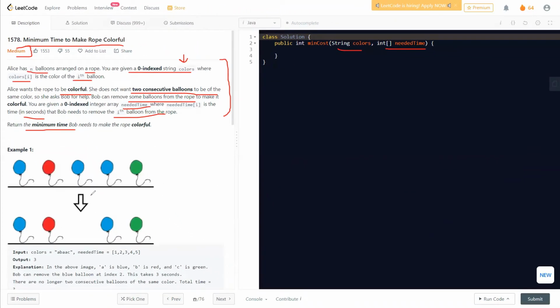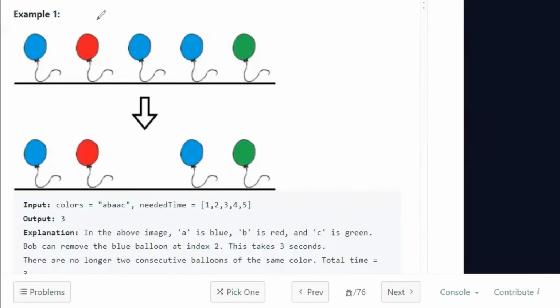If you look at this example, there's a blue, there's a red, then you find two blues, and then you find a green. If you look at the needed time, it is one, two, then three, four. There are two consecutive blues with times three and four, so which one will you remove? You remove the balloon with needed time three. Thus you are saving time, and this is the minimum time Bob needs to make the rope colorful.